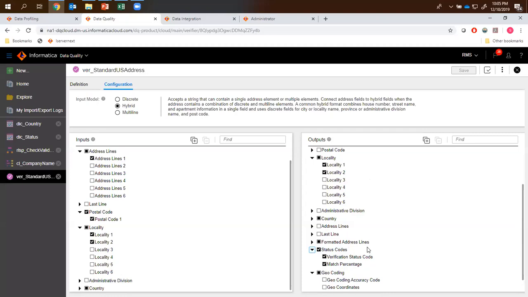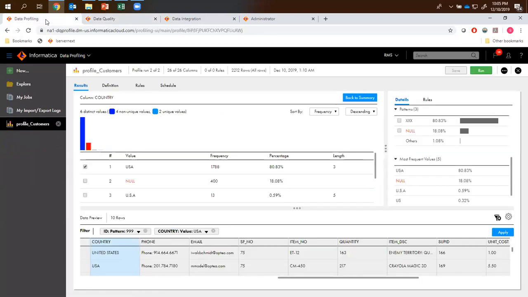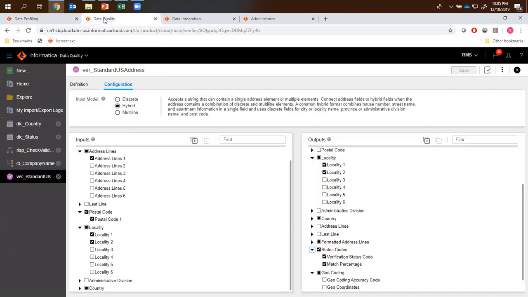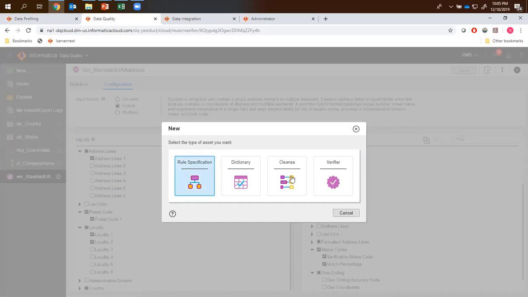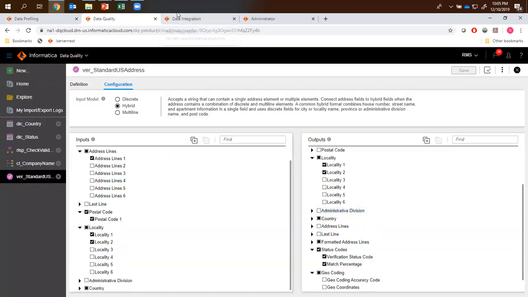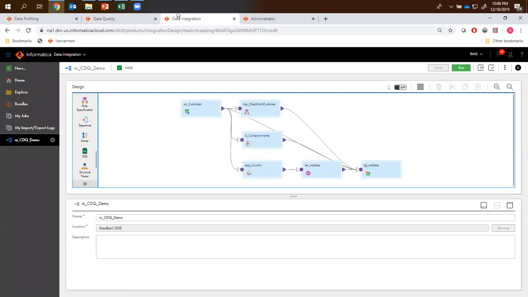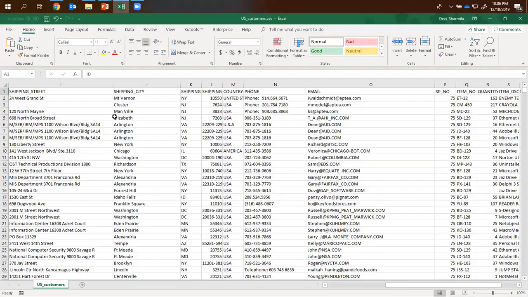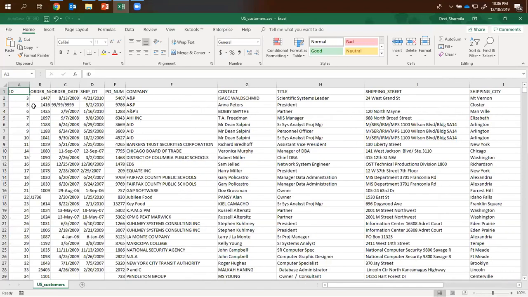So now we have seen how to profile our incoming source data, and how to create different assets using these 4 assets in the data quality service. Next, we will see how to use these assets in a mapping. So let me just show you the source data. So this is my source data.